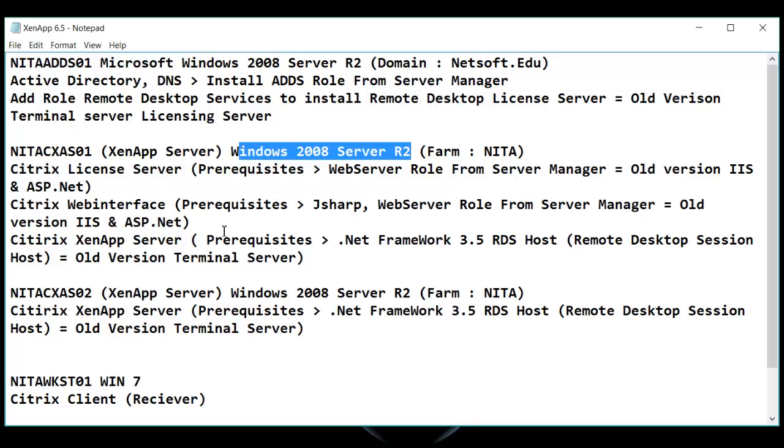For Citrix web interface, there are a few prerequisites. Number one is J#. Again, the web server role from server manager, which in the previous versions was IIS and ASP.NET.